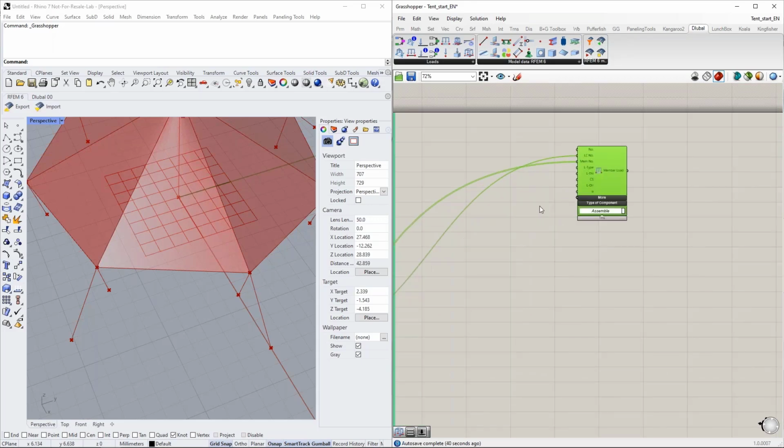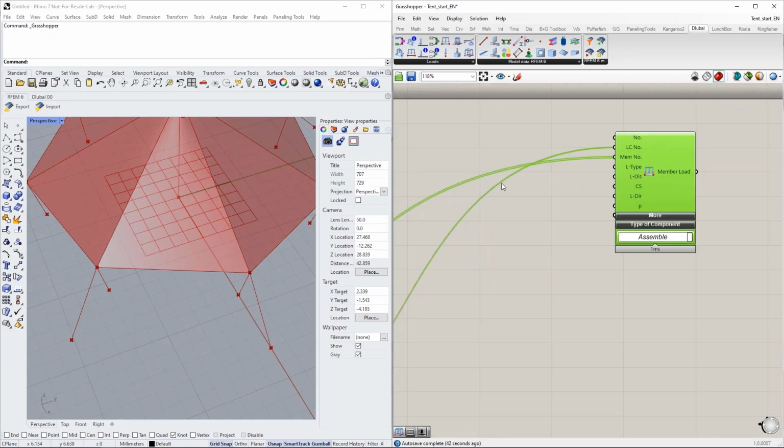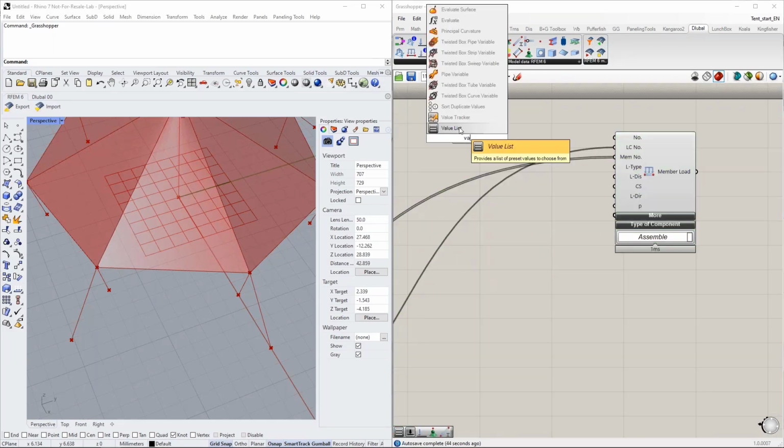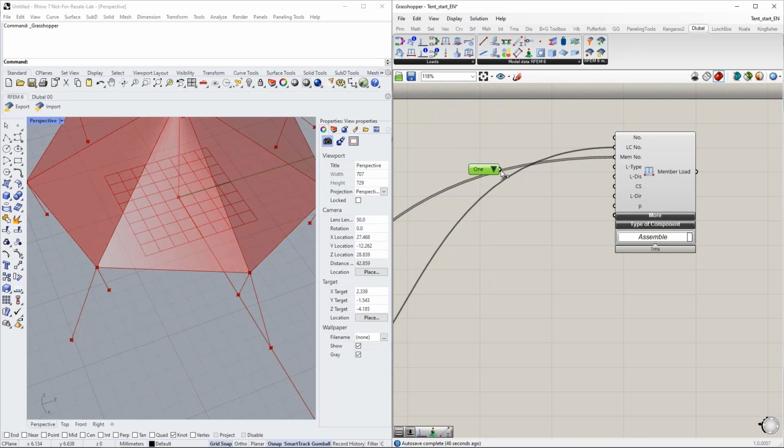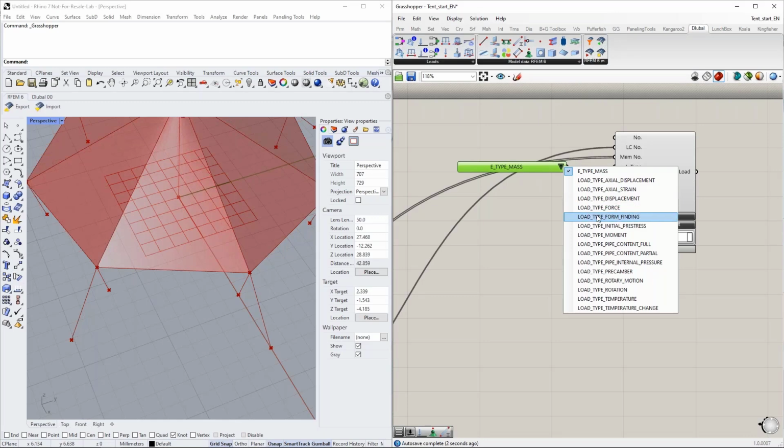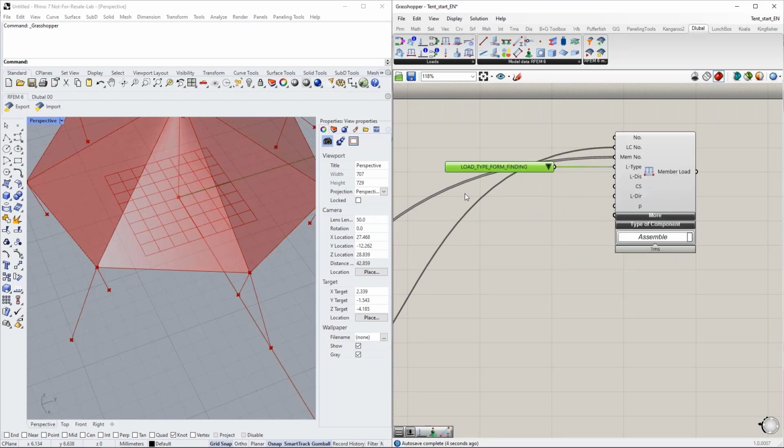Okay, so now I just have to define my load. Quite an easy task. Well, it is a simpler task. You select what kind of load you have via value lists, mostly via value lists.